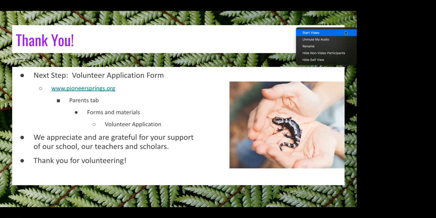The last thing to mention is there is a volunteer application form. We need all parent volunteers to fill this out. This form gives us your consent to run a background check, as well as gathering some other basic information. This is a Google form that you can fill out and sign electronically. It is available on the website, which is pioneersprings.org. If you go to the Parents tab and then scroll down and select Forms and Materials, it will be included in that tab.